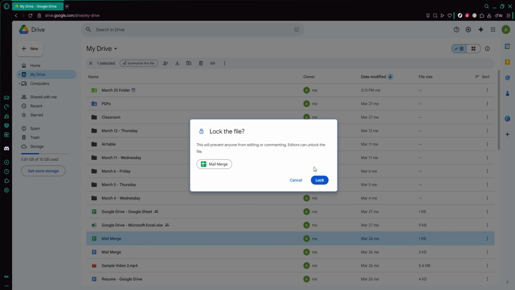After you click Lock, Google Drive will usually show a small confirmation prompt. This is to make sure you really want to lock the file and understand what that means. Locking a file typically prevents other collaborators from editing it. They may still be able to view or comment, depending on the sharing settings, but the content itself can't be changed while the lock is active.